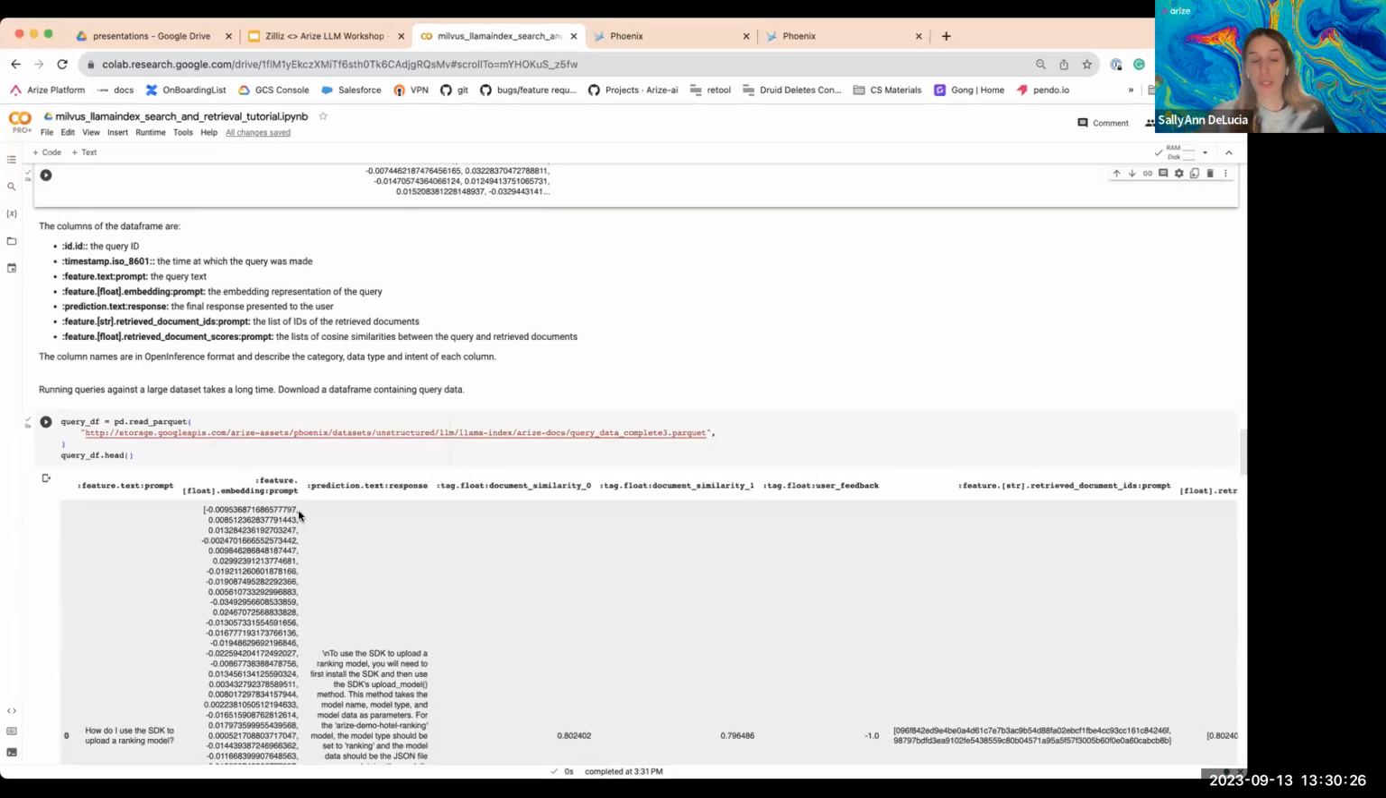So we have our prompt, which is going to be our user query, but we also have our embedding for our prompt, as well as the response that we received from our LLM. We also created some tags that are really going to be helpful for us while we're doing our analysis, and we'll go through in a little bit how we actually calculate these.